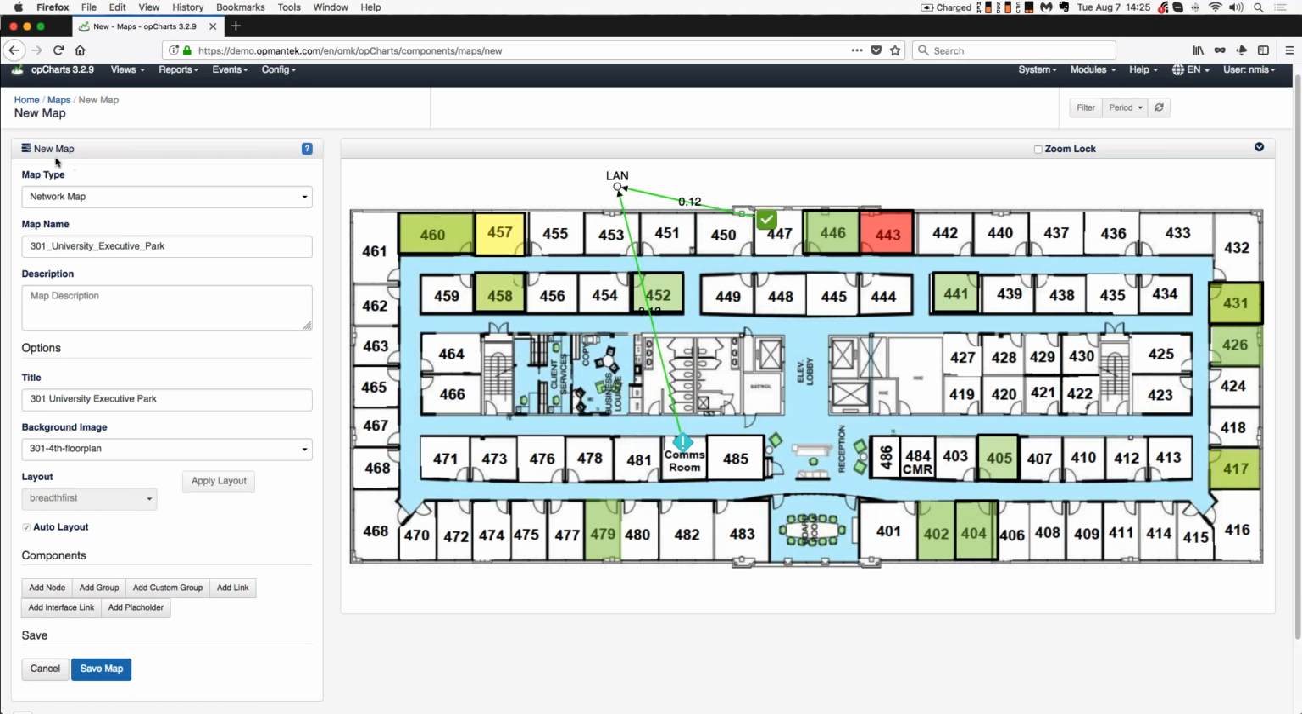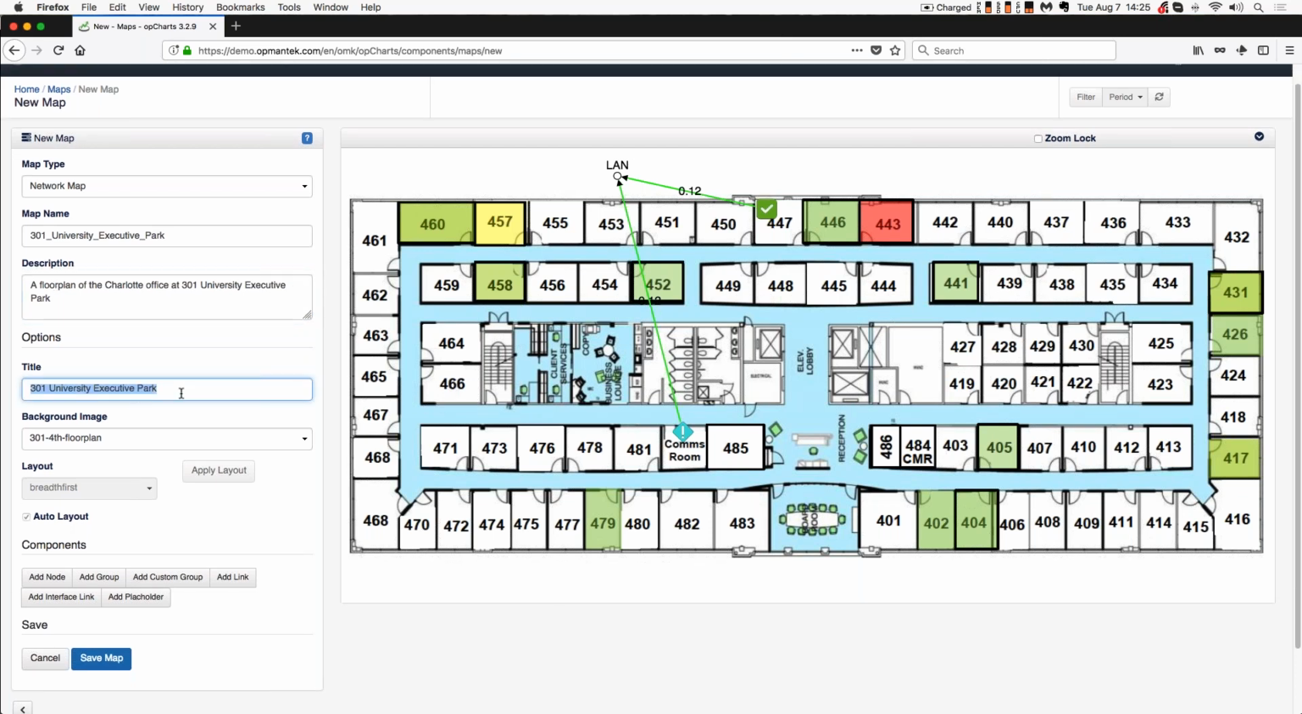So now I've got a map type. I have a map name, a floor plan of the Charlotte offices at 301 University Executive Park. I have a title that's going to show up in the title bar. I have the background image, and I have all the devices I want.